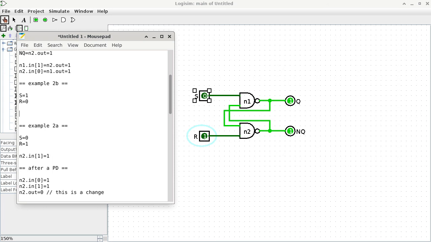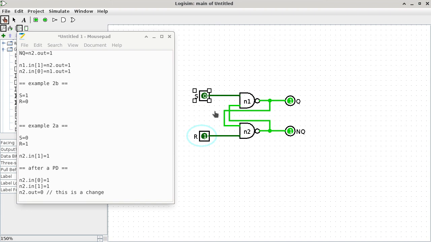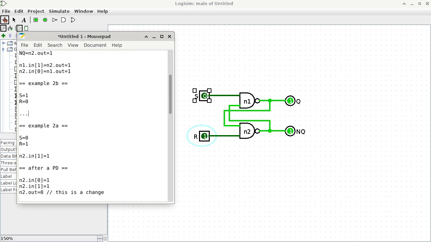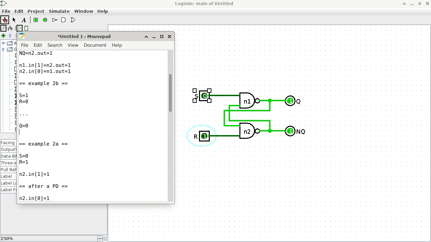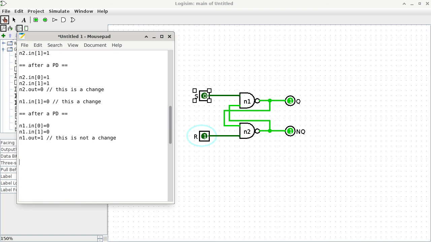I think I'll leave it as an exercise for you guys to go through the propagational delay analysis, but I'm just going to say the circuit is symmetric. In other words, if you were to put a mirror right along here, the circuit is symmetric up and down. So that means this ends up with Q being a 0 and NQ being a 1, whereas example 2A ends up having Q being a 1 and NQ being a 0. Is that okay?